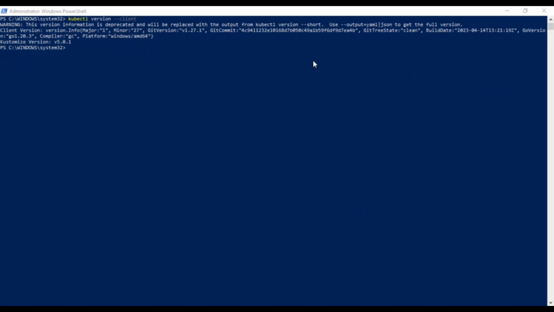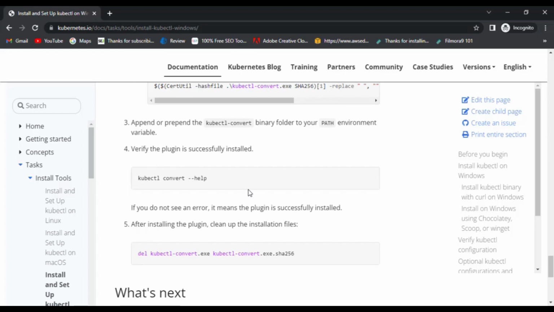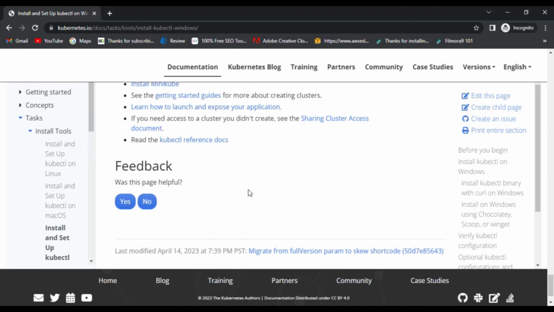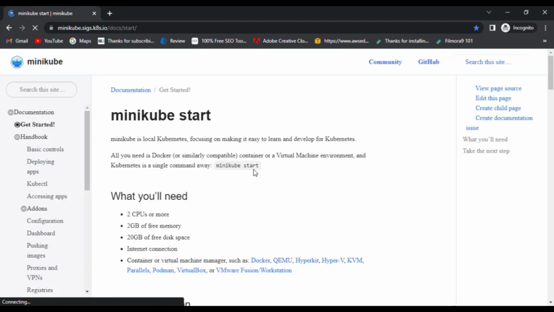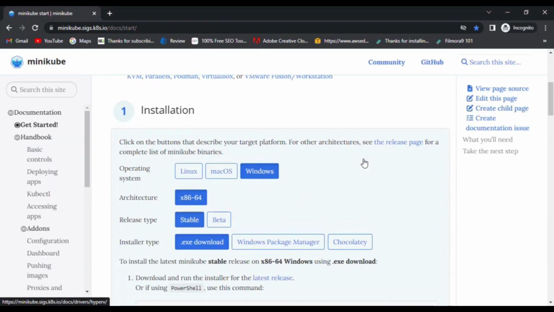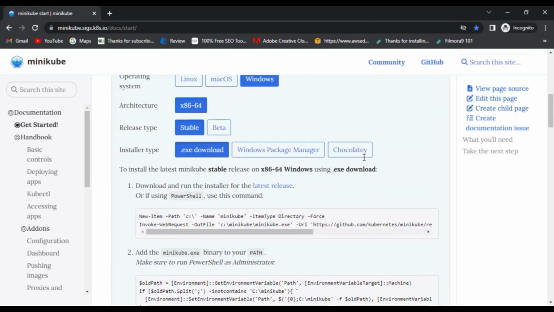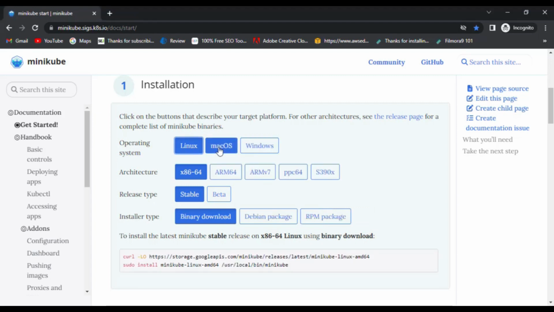Now after installing kubectl, we need to set up Minikube. To do that, go to the end of this page, and here click on the install Minikube link. Now the first thing we need to check, regardless of what operating system you're using, is to make sure that virtualization is enabled for your system. If not, then you can enable it from your system BIOS settings.